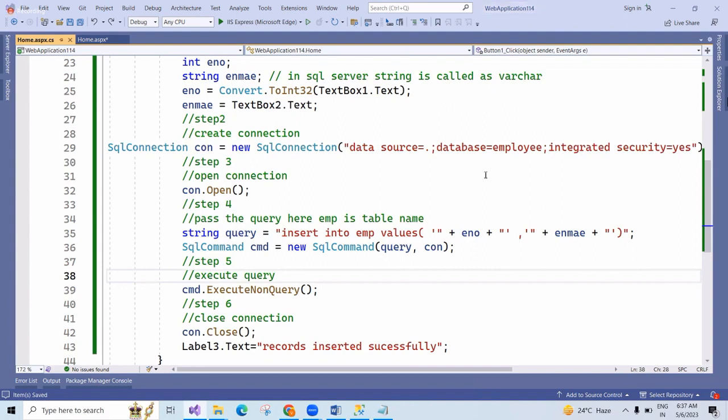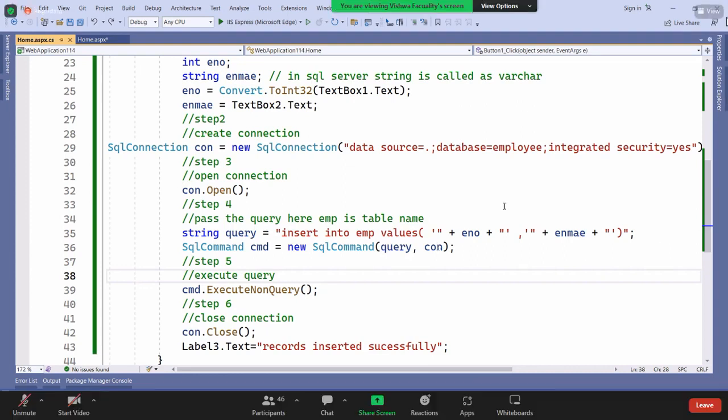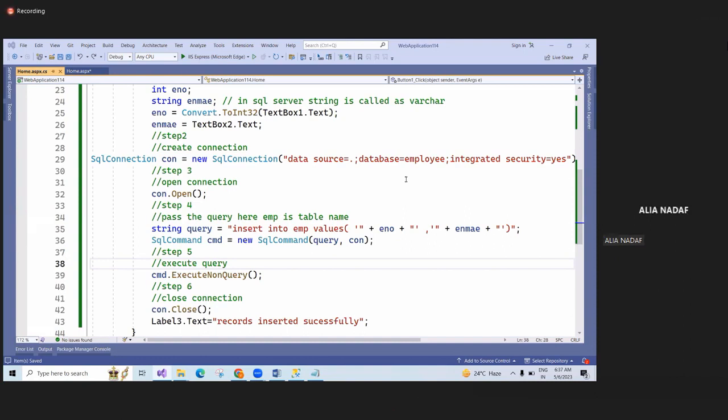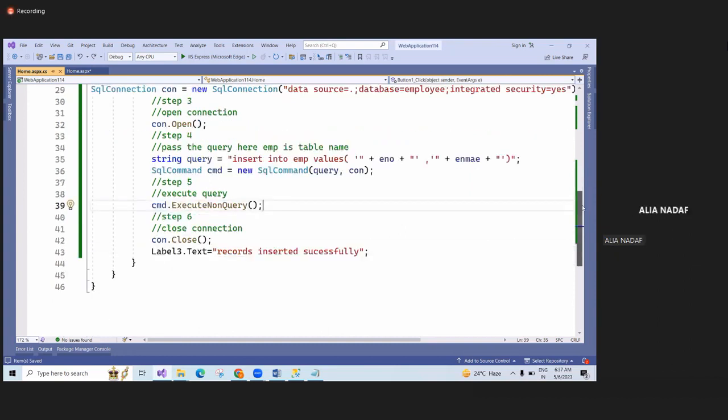Okay, so we'll go next. Alia. Hello. Hi, Alia. Are you able to hear me? Next, execute the commands. Execute that query. What are the options available for executing a query, Alia? Execute query, non-query, and reader. So execute non-query and reader are fine.